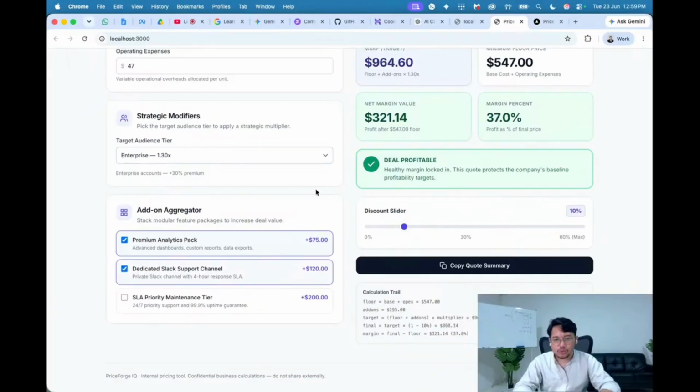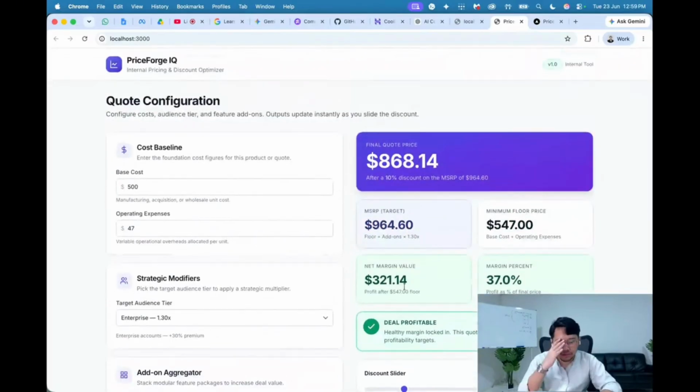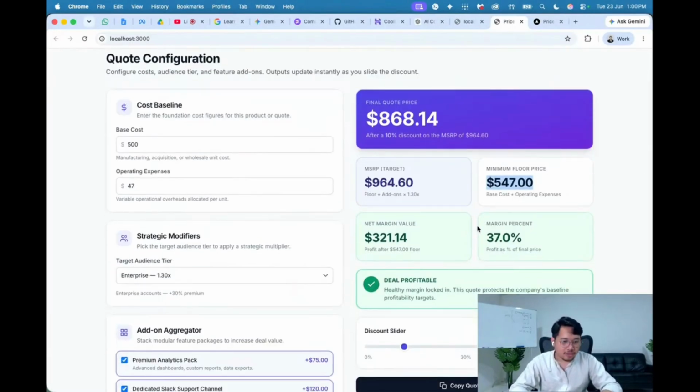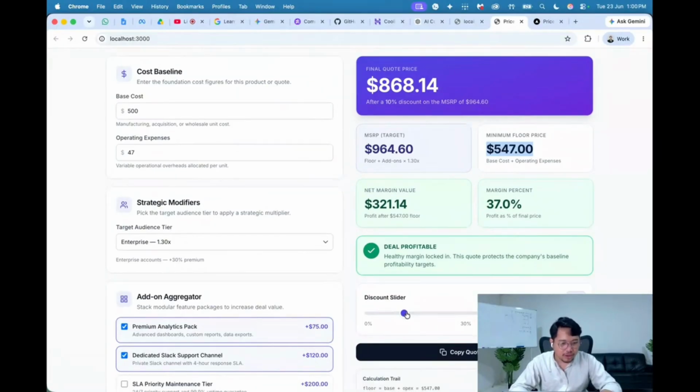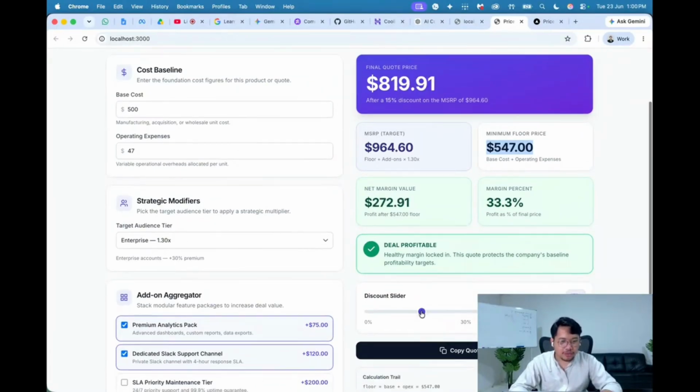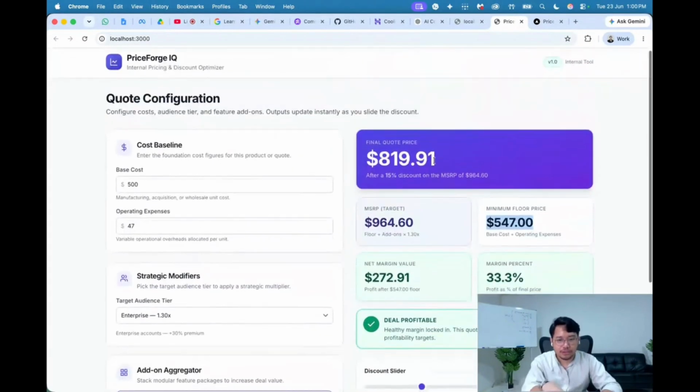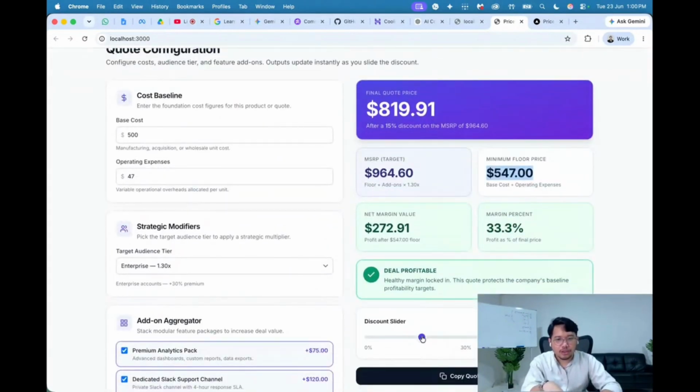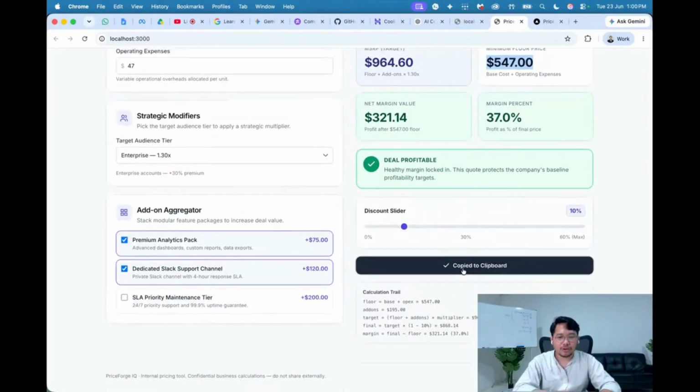They're gonna ask for two things. So my net margin is 321, and my final quote price will be at 168. Minimum for price is 547. My margin percent is 37. So I can actually increase, but my margin will reduce. This is the price. If I were to final quote it, it's gonna increase based on the discount that I will provide. So then I will copy the quote summary.